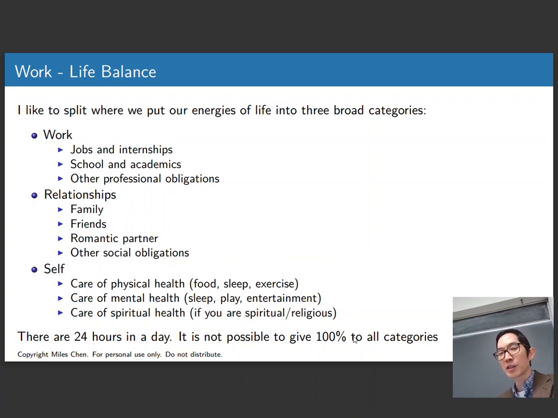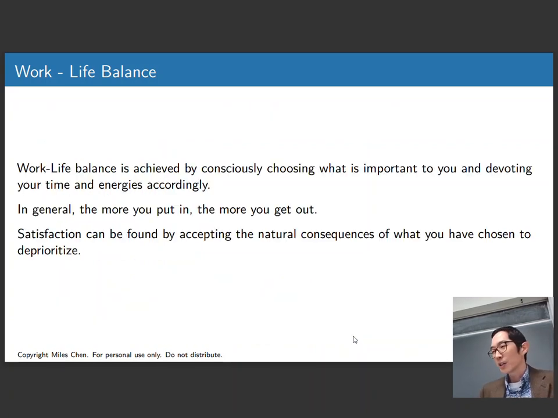And then you have taking care of yourself, which includes your physical health, things like eating well and exercising and sleeping, taking care of your mental health, which includes sleeping, but also anything fun and things that you do to make yourself happy and entertained. Spiritual health, maybe that ties in with mental health, but especially if you're spiritual or religious, you see that as something a little bit different. But again, only 24 hours in a day. You can't give 100% to all of these things.